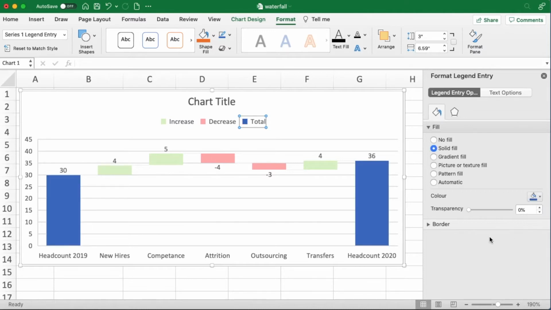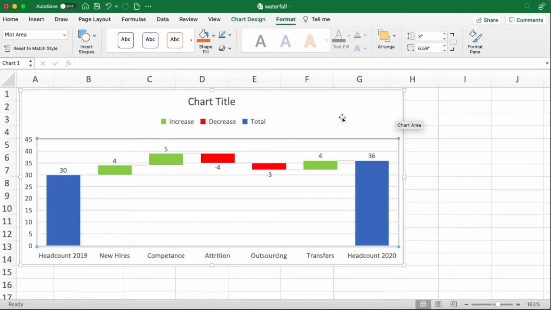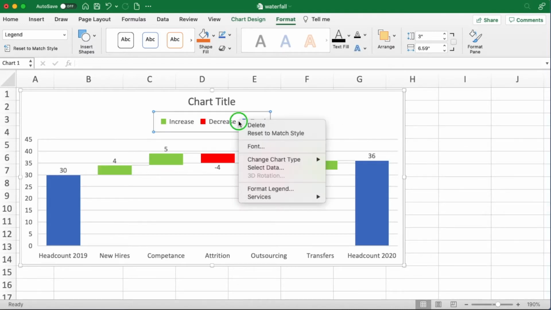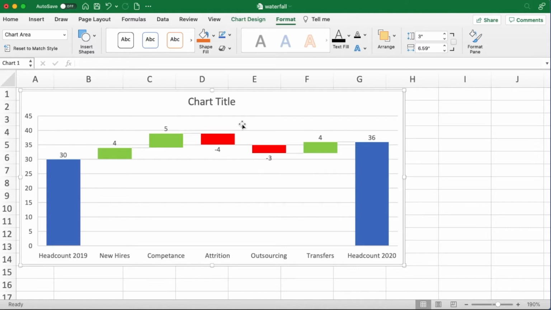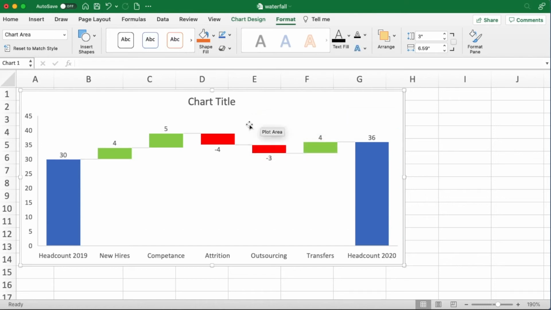See, it's easy when you know how. We're all done with the colors. I just need to tidy up the presentation. Close the format pane. Click and right-click to delete the legend. Click and right-click again to delete the grid lines. And, finally, change the title to Headcount.